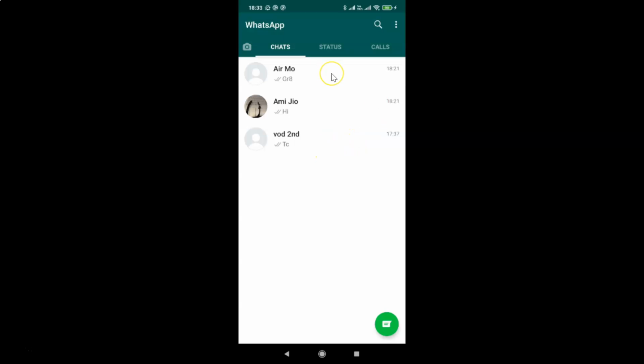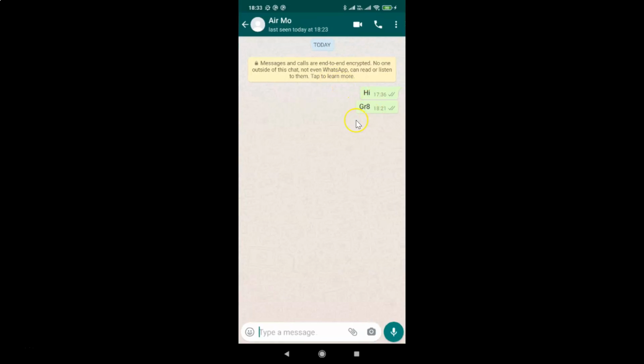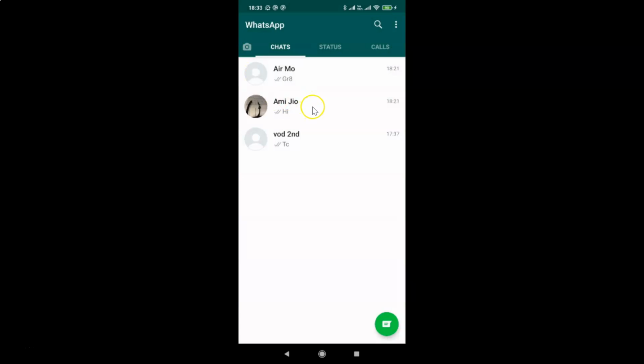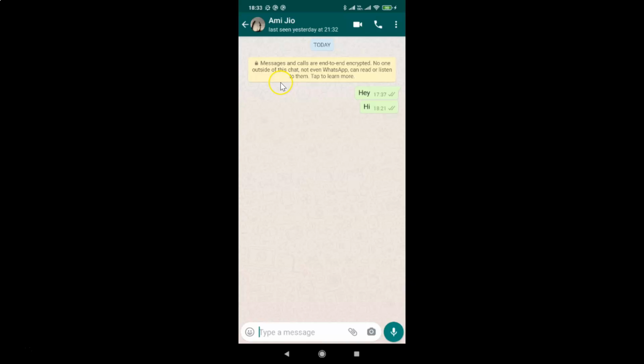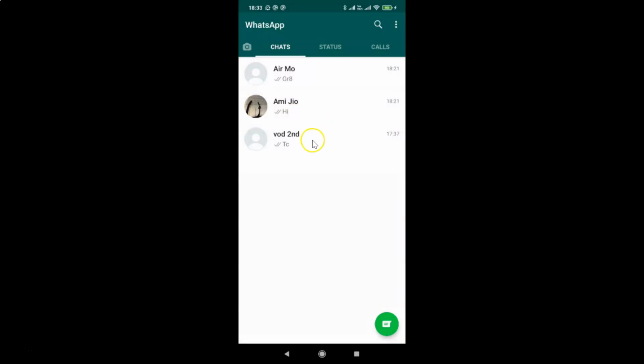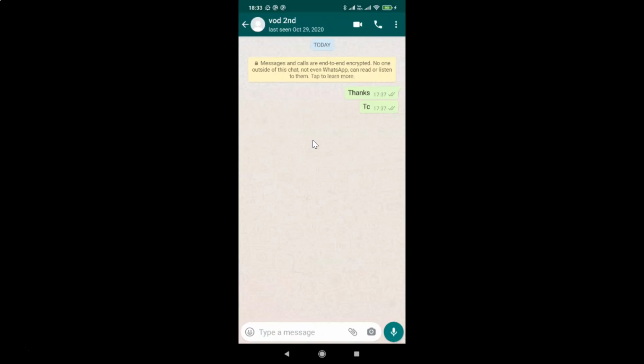Okay, so if I open this chat, you can see I have these messages over here. And also if I go back, let me open this second chat. You can see I have these messages in this second chat. Let me go back. Let me open this third chat. You can see I have these messages. So let me go back.